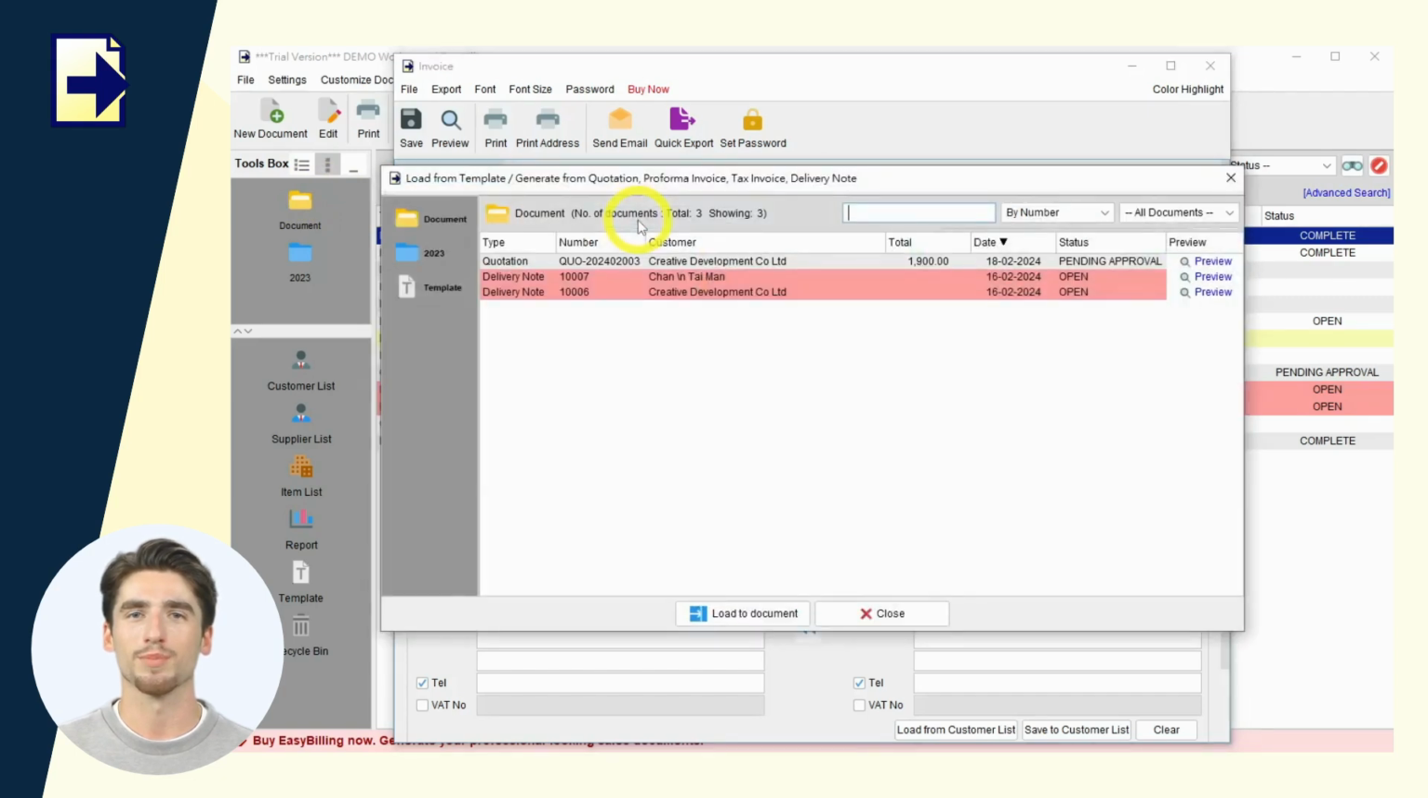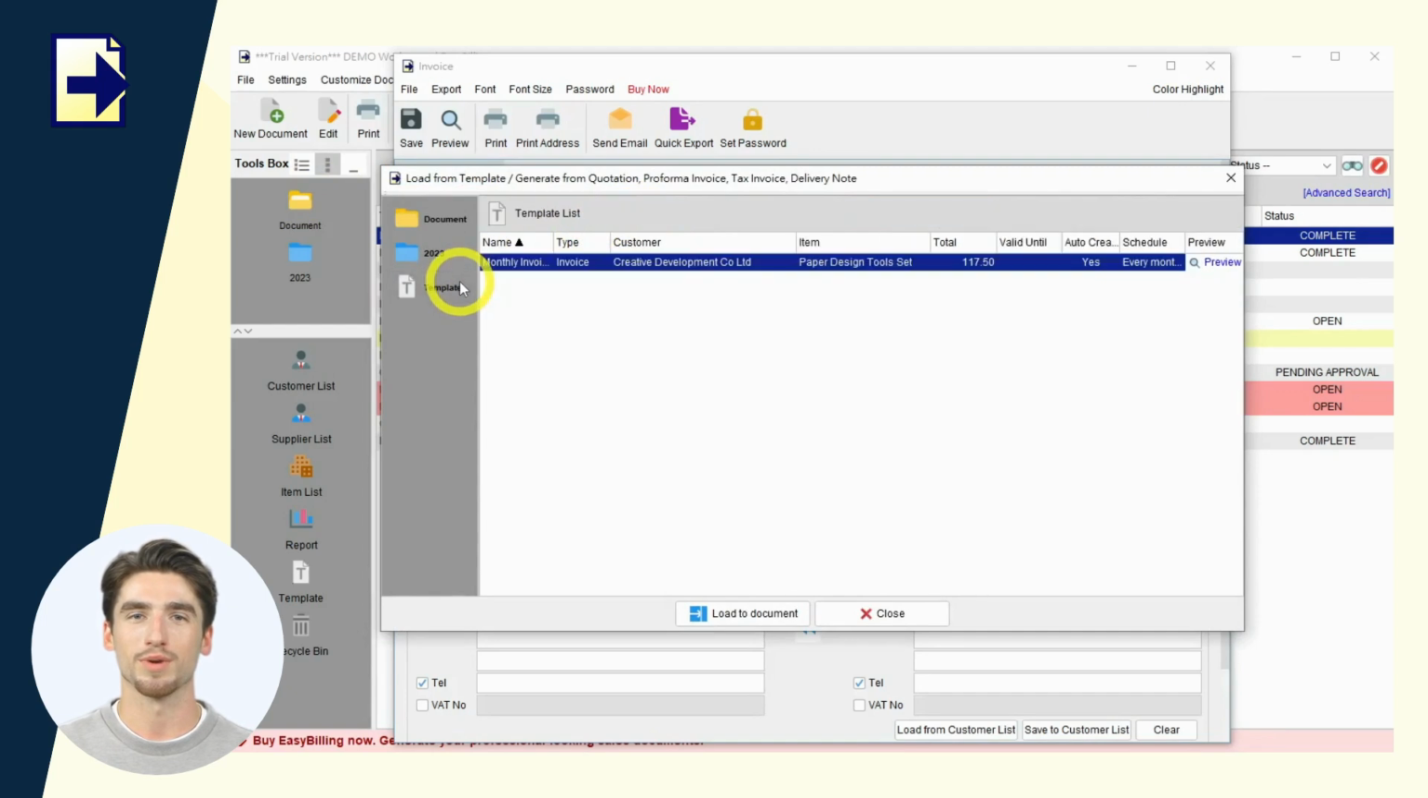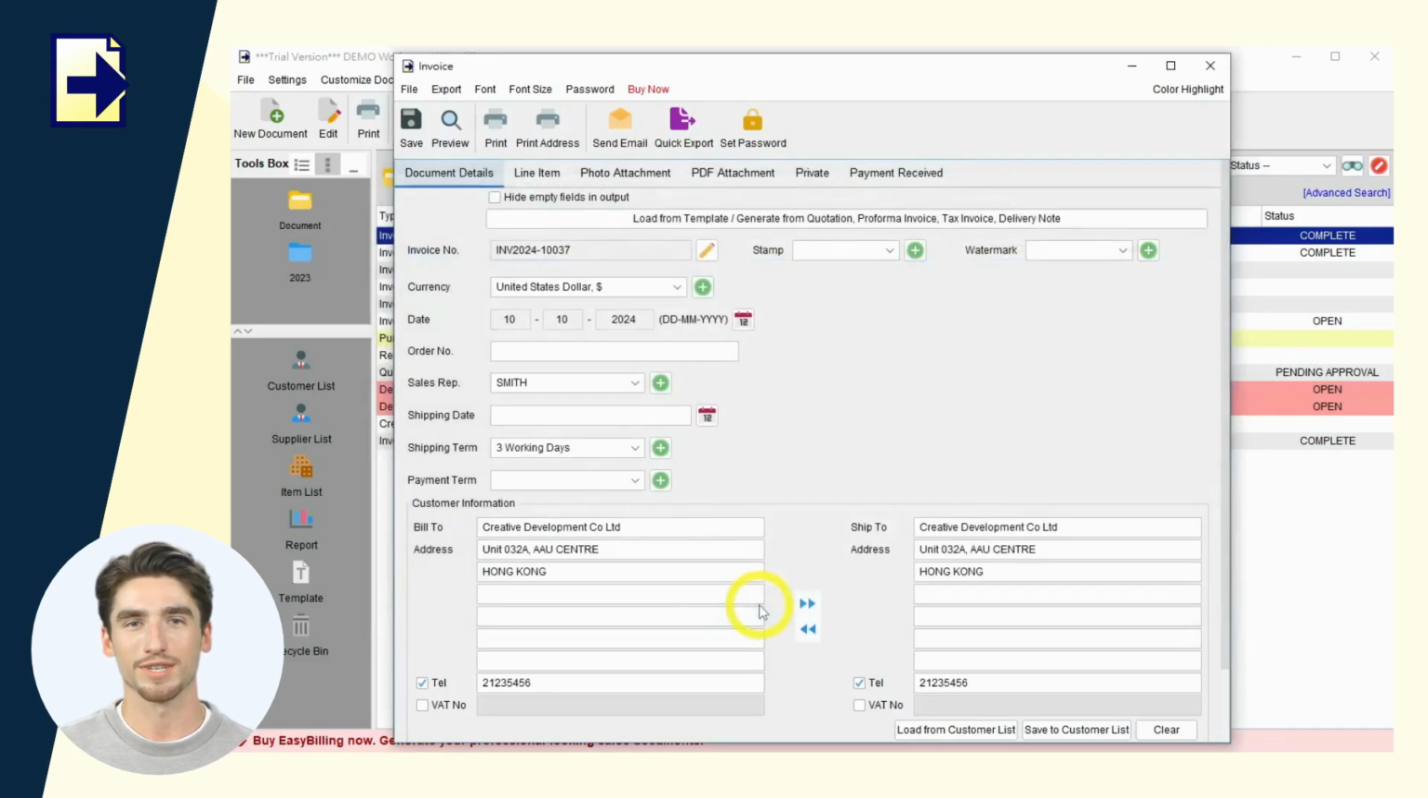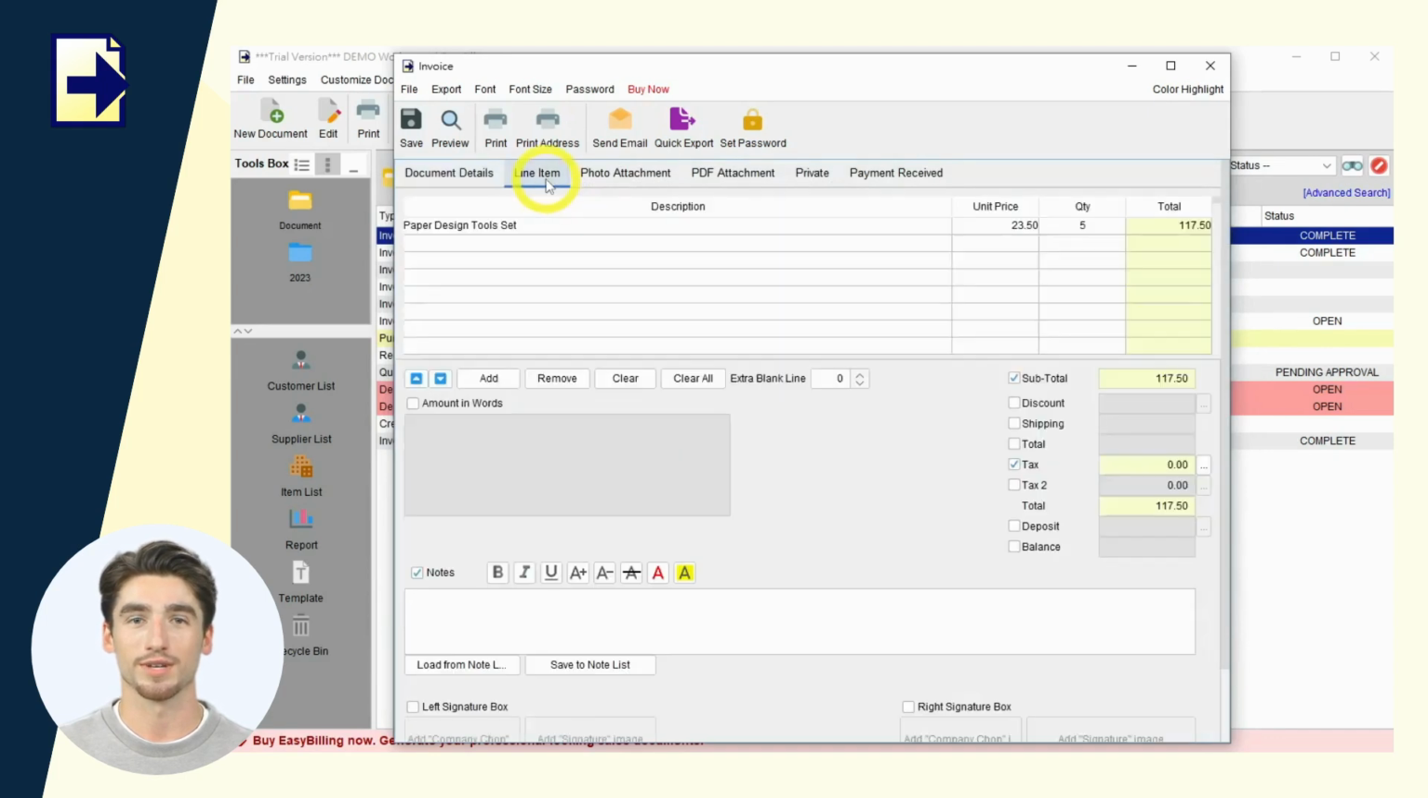A window will pop up, and you should see the Template button on the left. Clicking the Template button will display a list of all available templates that match the document type. You can select a template and load it into your document. All the information in the template will be loaded into the document. This makes your document preparation much easier.